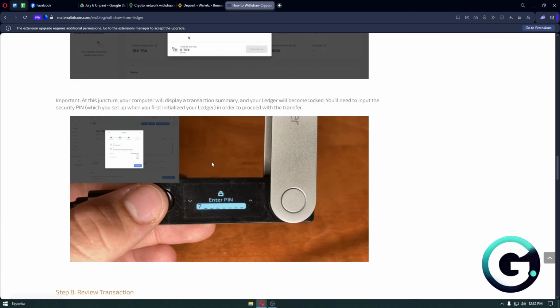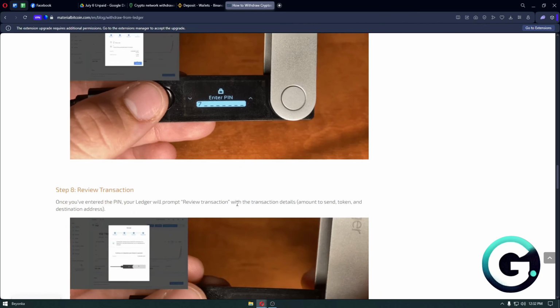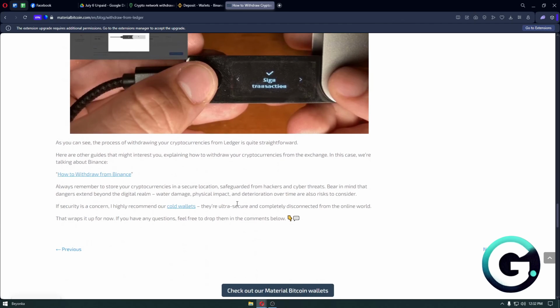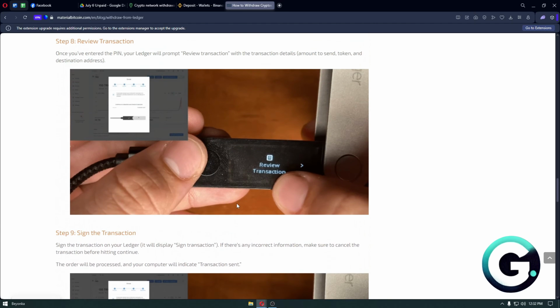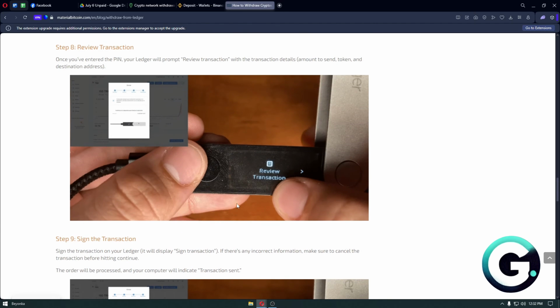Now in some models of Ledger, you have to enter your PIN on your Ledger wallet, and from there you will be able to successfully transfer your Ledger crypto to Binance.